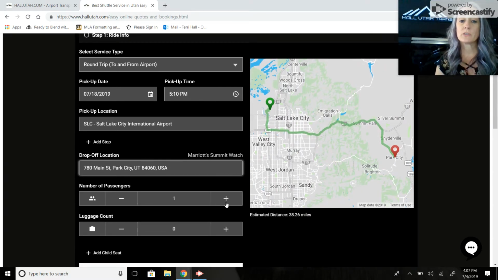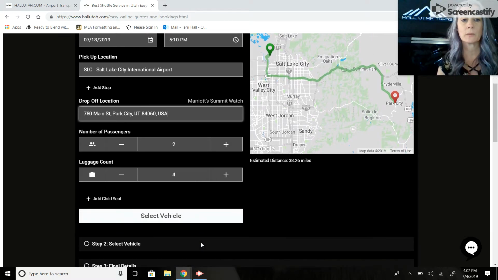Then you're going to choose your number of passengers. I'm going to put 2, and then I'm going to put in 4 bags because my 2 passengers are also going to be bringing skis. So they'll have their regular bags and then also their ski bags. And we'll talk about how you can let us know that information in a little bit more detail later.